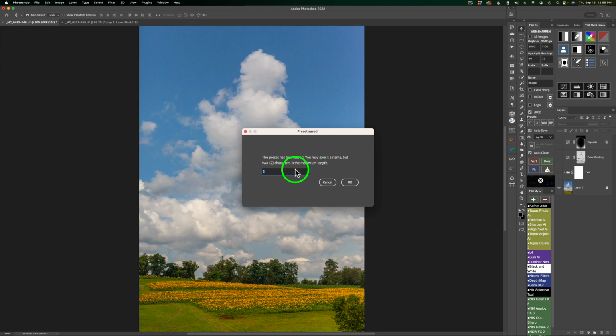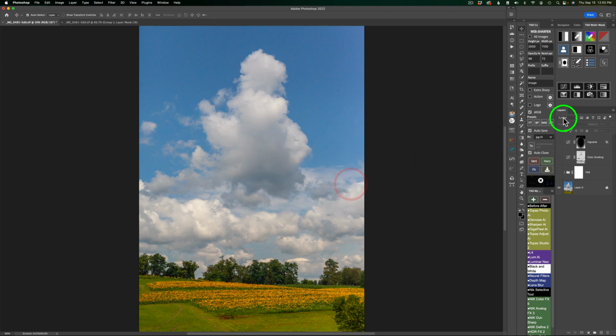You may give it a name, but 2 characters is the maximum length. I'm going to call it BP for browser proof and click OK. Now I have 2 browser proofs, but just forget about that. I'll change that out later. But this is the one we're on now.